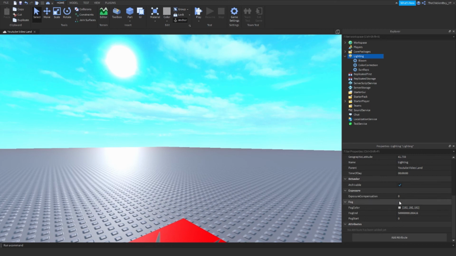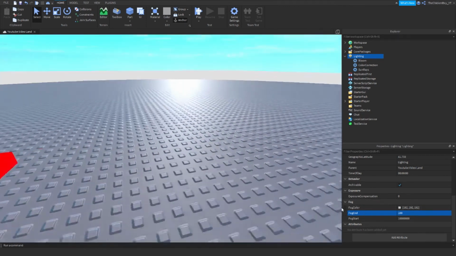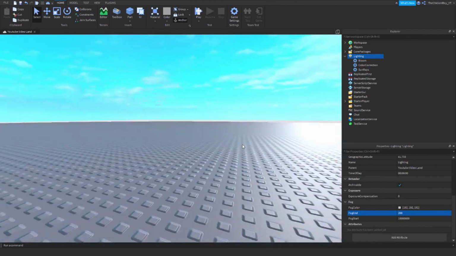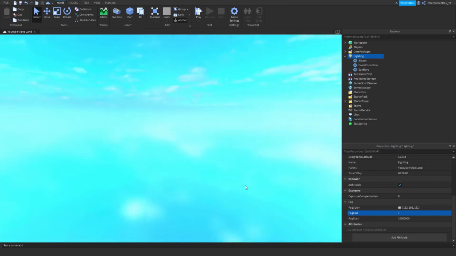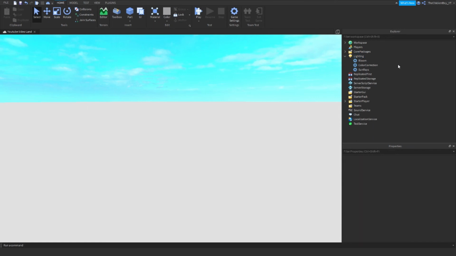And I'm just going to add in some fog. So you just need to change these settings to wherever you like to make it all foggy. So yeah, that's pretty much all that needs to be done.